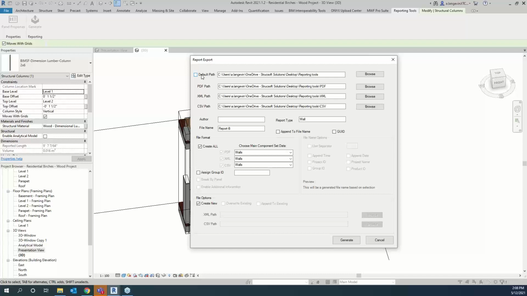So what we're going to do here is, first of all, set up our paths. So you can have one default path where your PDF, XML, and CSV files will be dropped, which would help when you're working with different departments at the office. Maybe these files need to go into different folders for specific teams to look at. So you can set up where the PDF, XML, and CSV go.